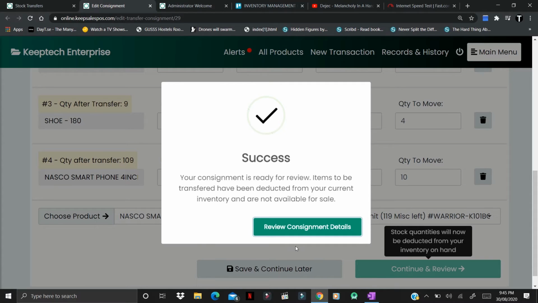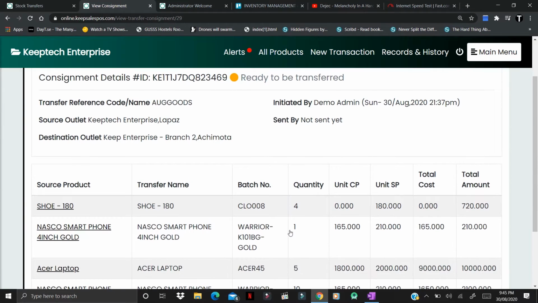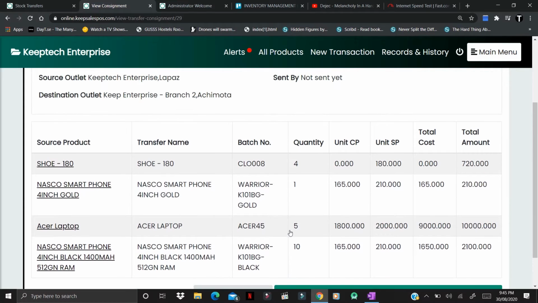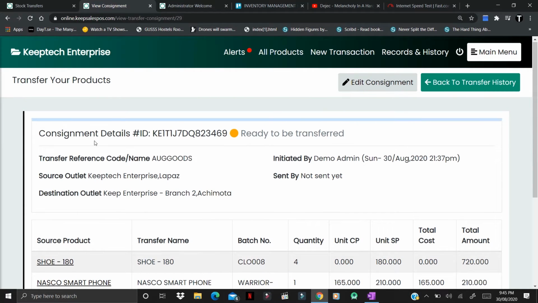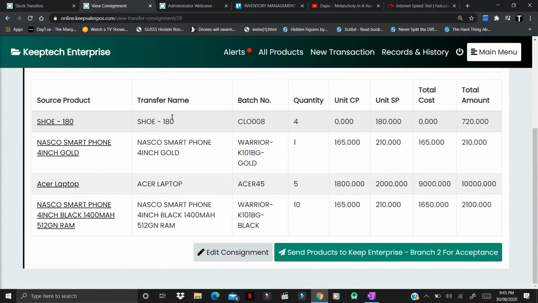So when we are done, we can review the consignment details and have an opportunity to go through the things that we selected. You realize that the consignment status here changes to ready to be transferred, which means we are ready to transfer all these items to the other branch. Again, you can decide to edit further if you notice any particular error or you want to add more products to the consignment. Now we are moving on to our next step, which is sending products to the other branch.